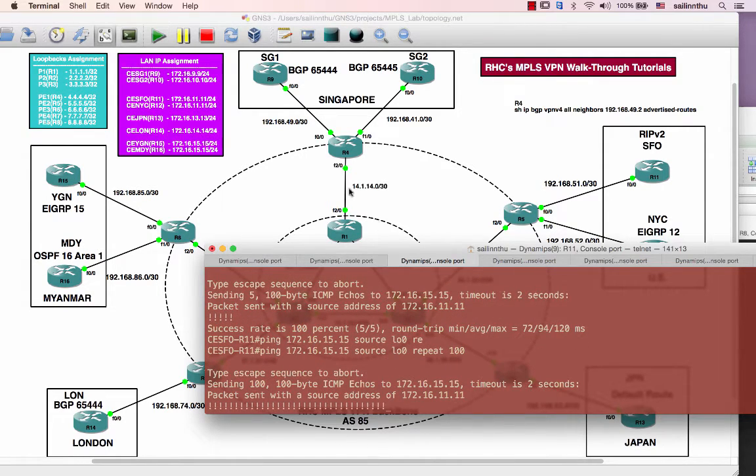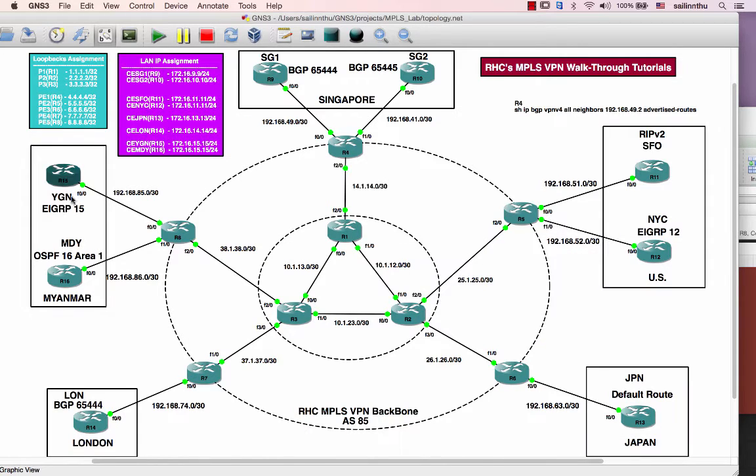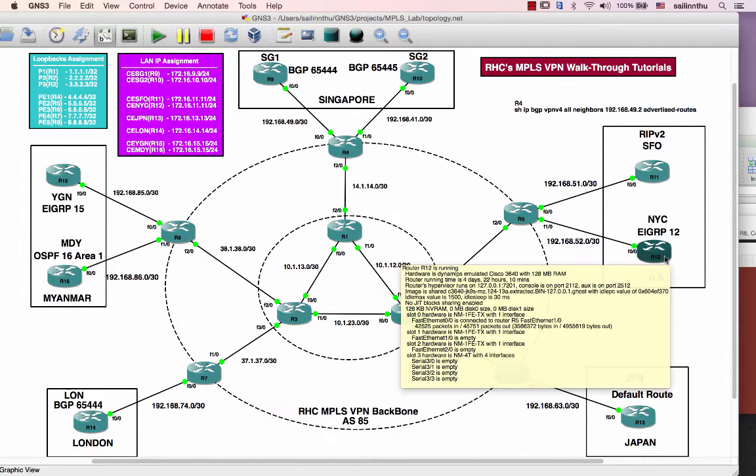So in this example, CB Bank Yangon connected to CB Bank San Francisco is able to reach it by passing through the RHC MPLS VPN backbone. So let's take a look at Camosa Bank Mandalay and Camosa Bank New York. Let's do it.